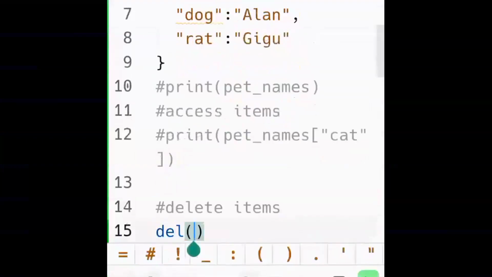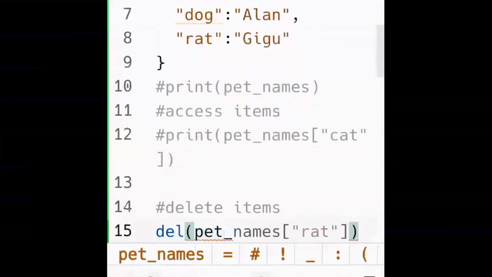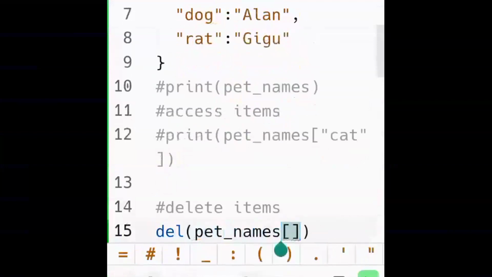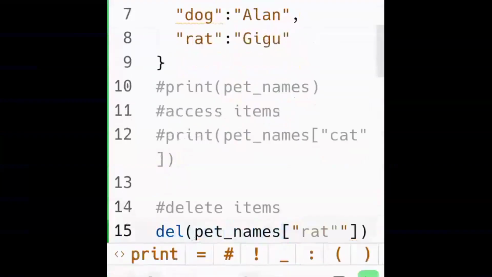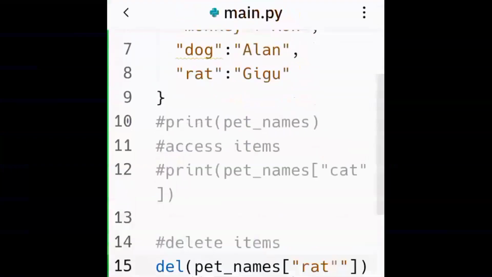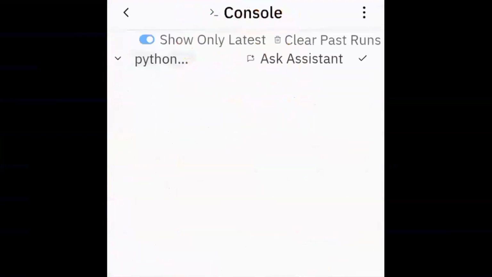Now, what if I want to delete particular items inside a dictionary? What would I do? Just by using the keyword del. You can call it Del or DEL, whatever. So pet names, and then which one do you want to remove? Which one do you want to delete? So here I want rat as a key, and then before the print I just say del pet names, that's it.